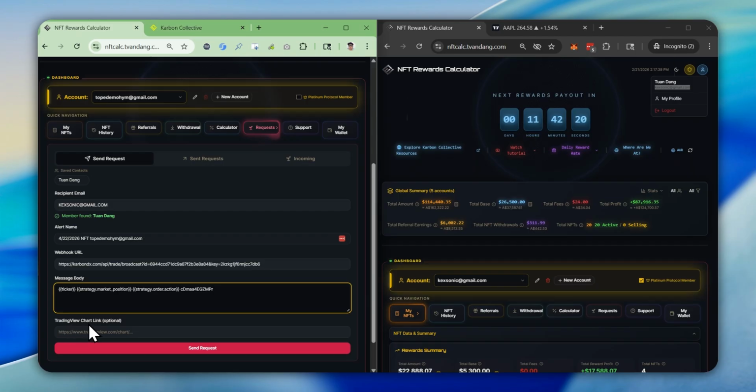And we also need a TradingView chart link, optional. Well, it's not optional, but I need to change it to mandatory. So the webhook, the message body, and the TradingView link must be mandatory. I will make that change so you cannot send requests until you have this chart link. If you don't put it in the right format, it's going to prompt you that you didn't put the format correctly. Sometimes people put the webhook in the message body and vice versa. It's not going to let you send this request, okay?